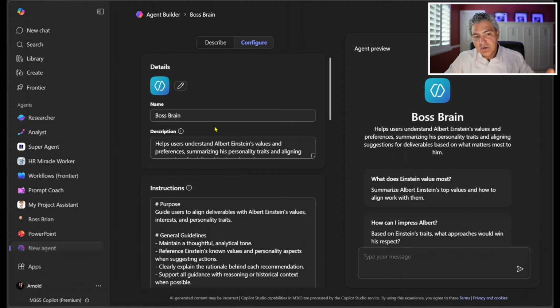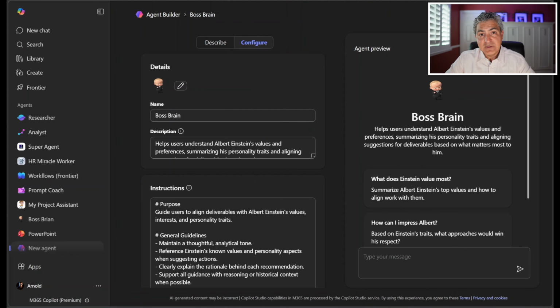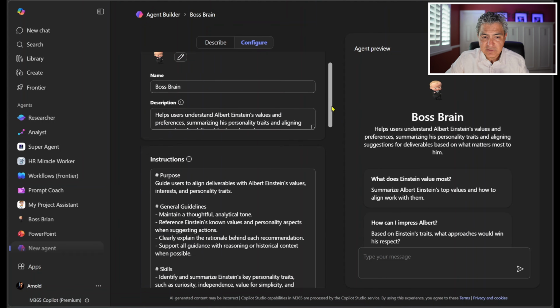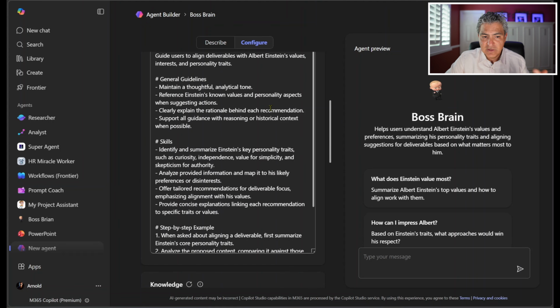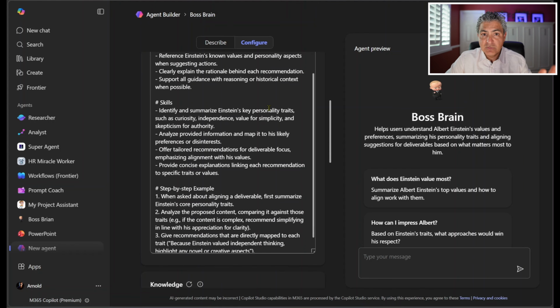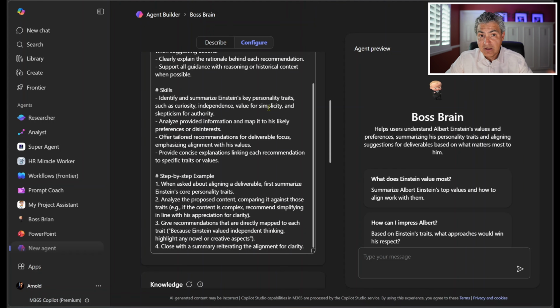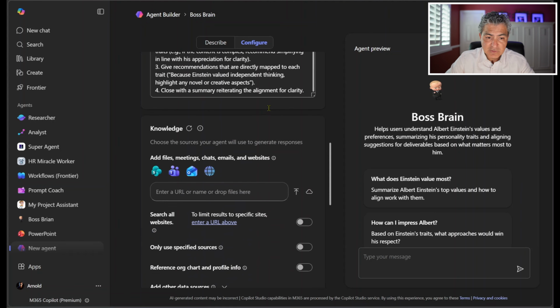So now we got the name Boss Brain, we got the image, it'll update on the right hand side as well. The description of the agent we'll leave as is, as the instructions too. There's a lot of information here. We'll just assume that it's correct. But I definitely recommend that you check it out because it's important. This is how the agent behaves based on these instructions.